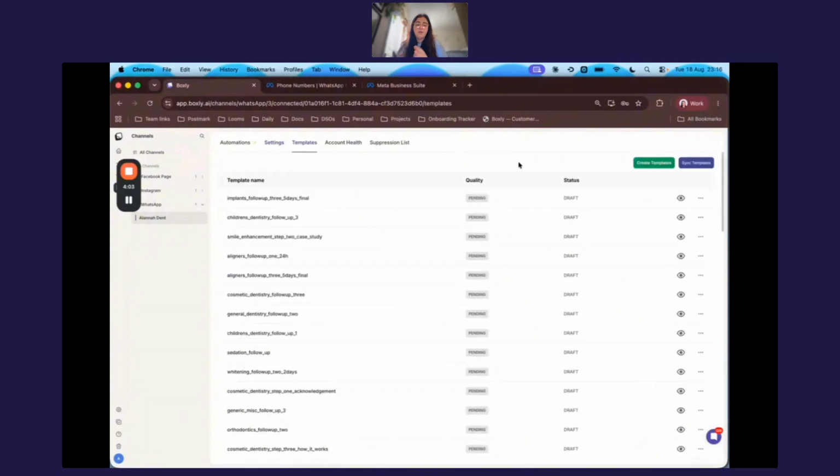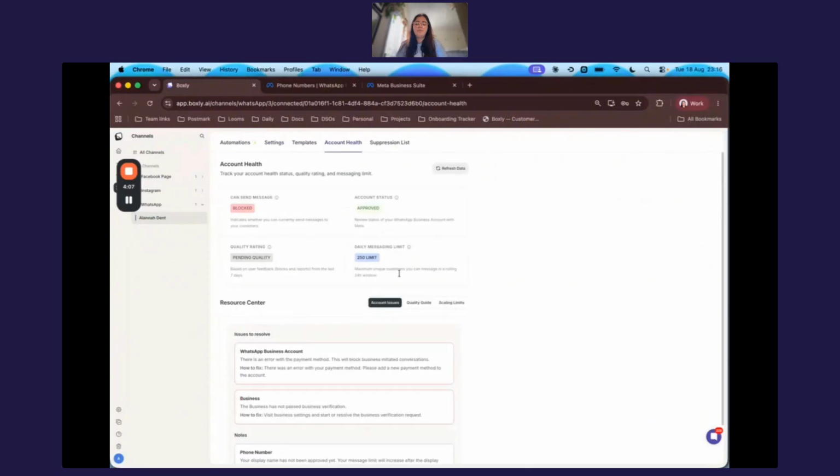In templates, we will go through this in one of our future calls, but your templates, Boxly has drafted them in for you, and we will also be guiding you on how to edit, amend, and approve those. As it's Meta, we do not approve them on your behalf, so please make sure that with your customer success specialist, if you have any questions on approving WhatsApp templates, just to let us know.